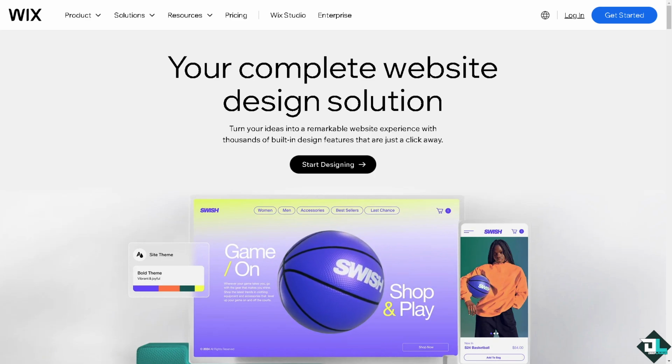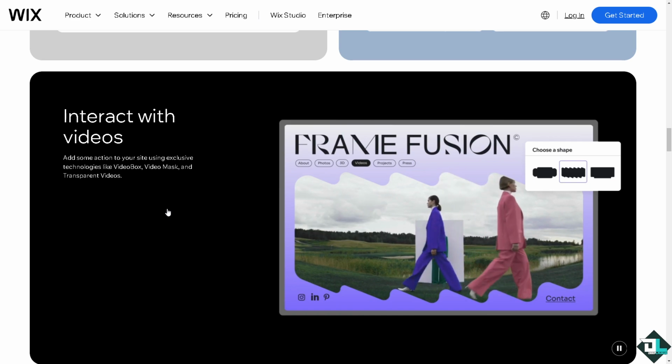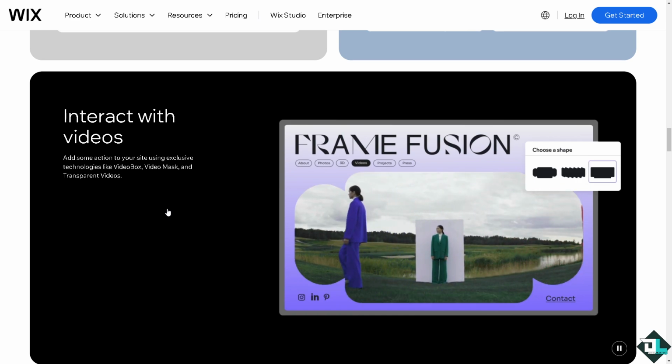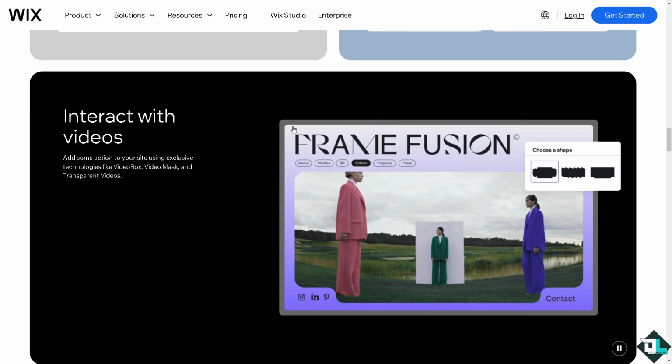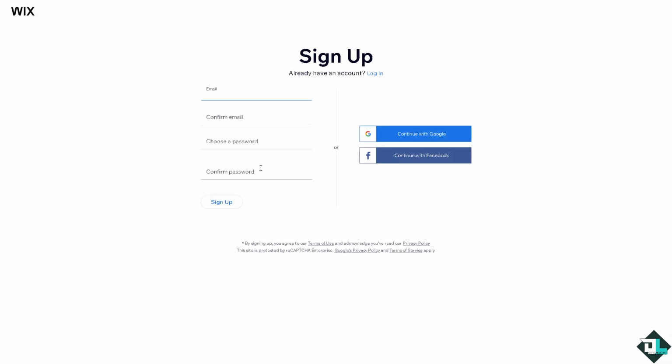In today's video, we will show you how to send an invite on Wix. Let's begin. The first thing that you need to do is to log in using your credentials. If this is your first time on Wix, I want you to click the sign up option. And from here, just follow the on-screen instructions and you're good to go.